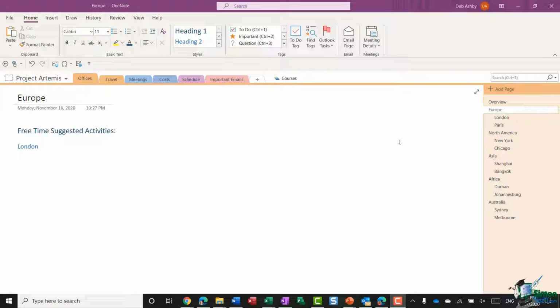Hi guys, and welcome back to the course. This is still Deb, and we are still down in section 3, where we're looking at the different methods that you can use to add different types of content into your OneNote notebooks. And so far we've seen how we can add text notes, we've seen how we can add screen clippings, and now I want to show you how you can insert pictures into your pages.